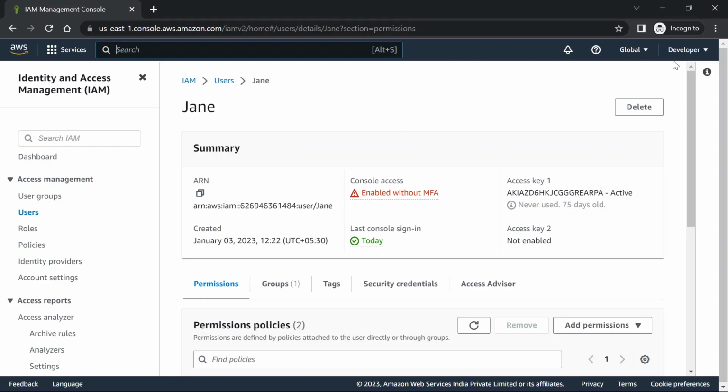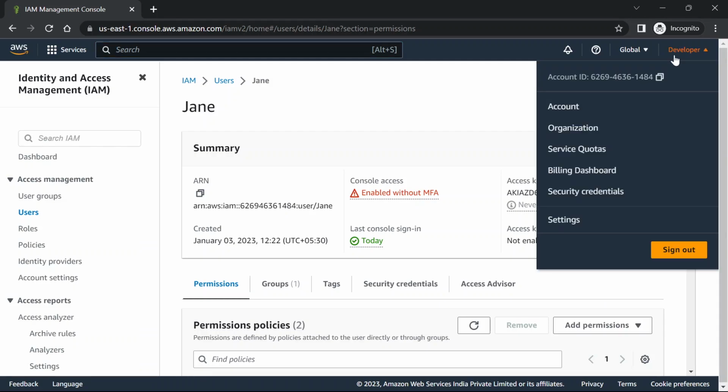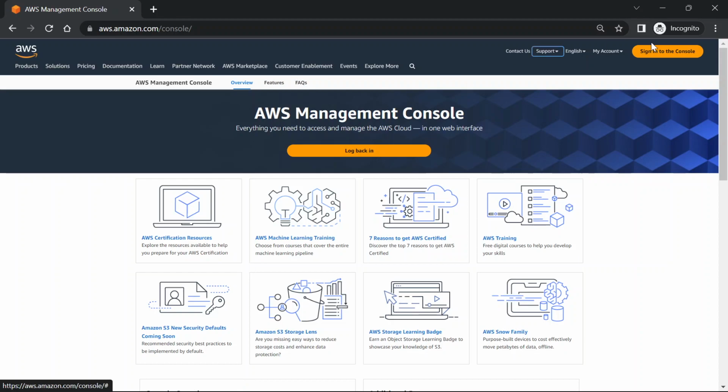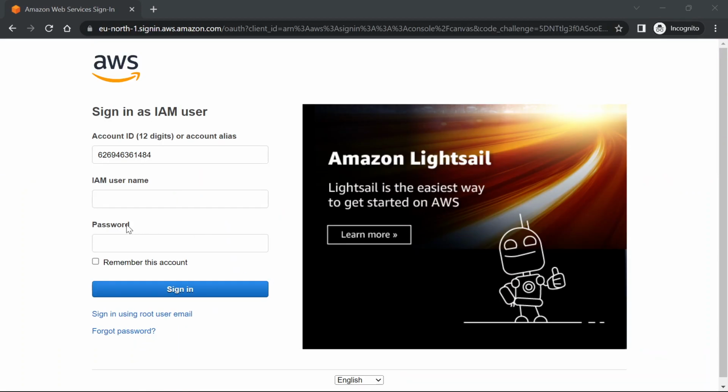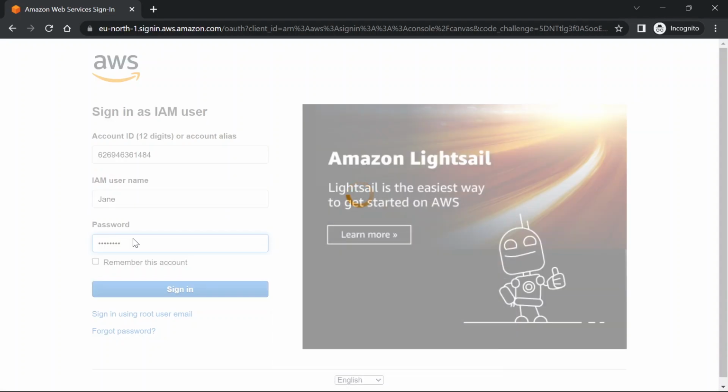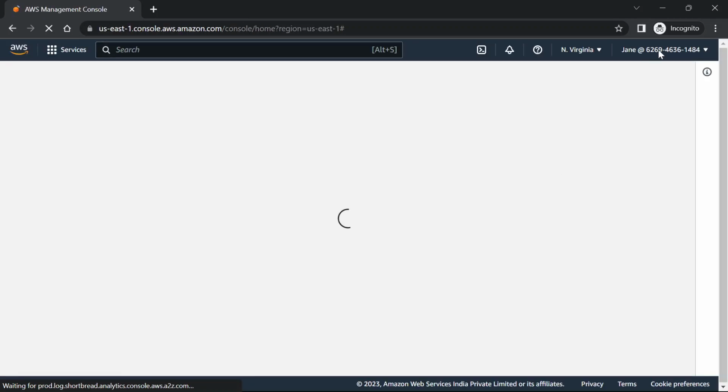Now I'll show you one important thing: I'll be signing out of the root account and testing this role, whether I'm able to get these particular permissions or not. So for that, I'll sign in again as Jane. Give me one second. So we are here. I'll put in the account username and the password. So we are in Jane's account right now.